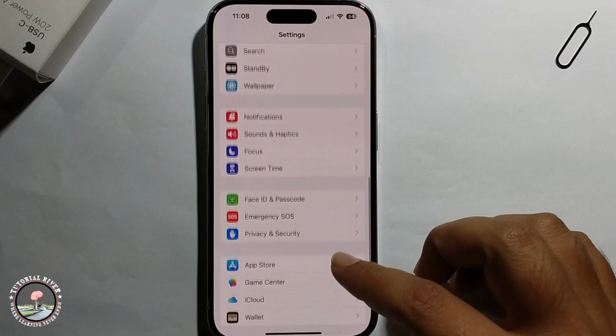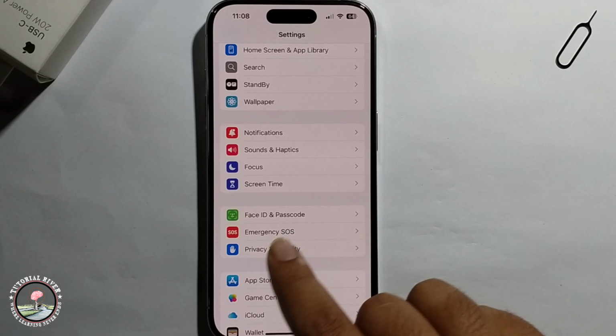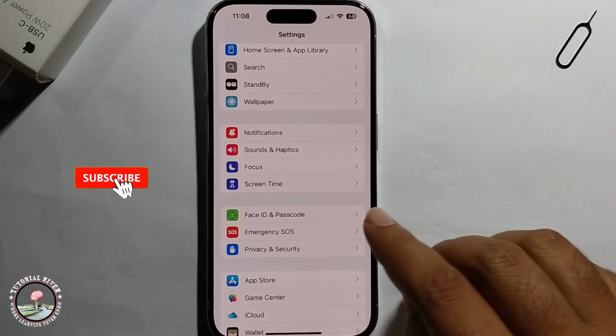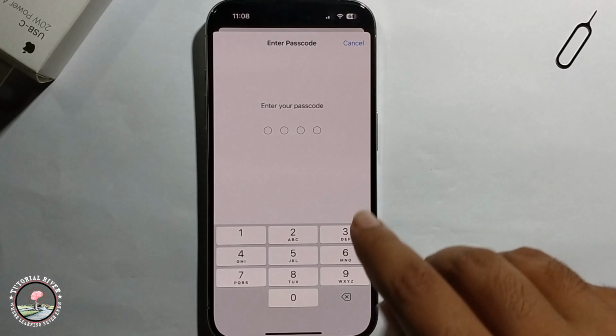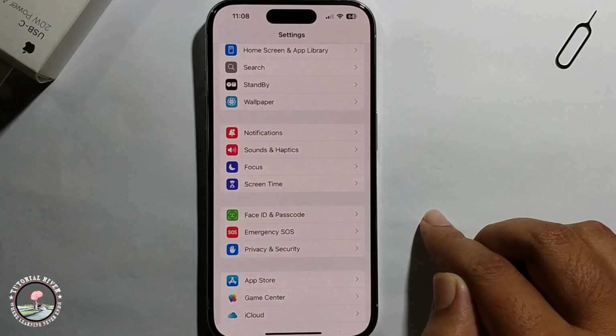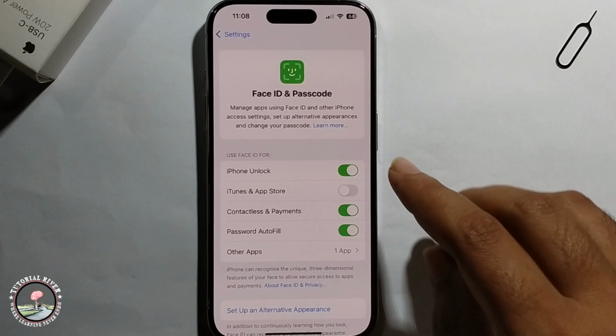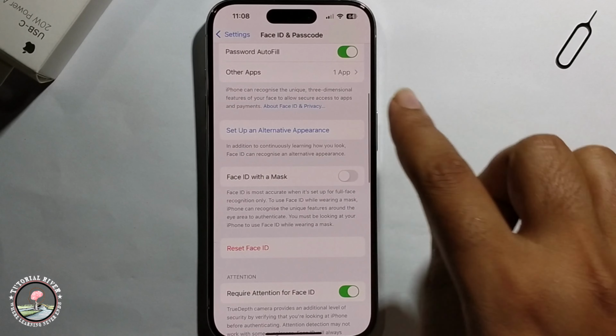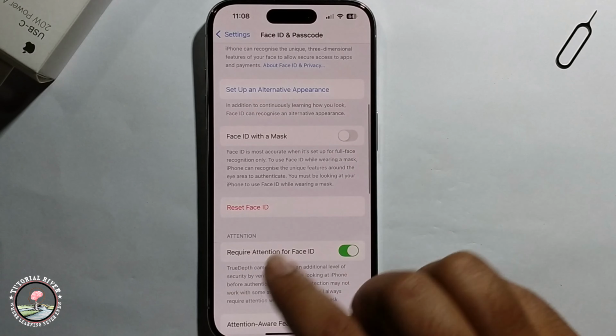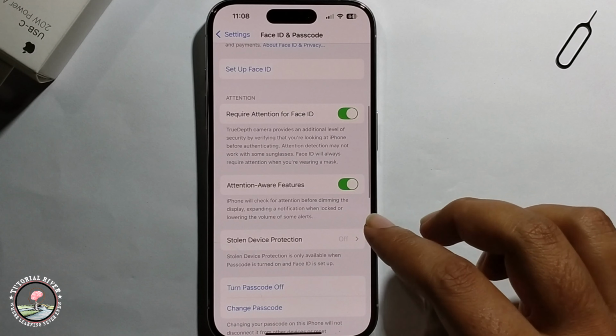So let's get started. And then scroll down, find here Face ID and passcode. Click on it to enter your current passcode. And then showing here this option. I've already set up my Face ID, so first of all, reset Face ID.